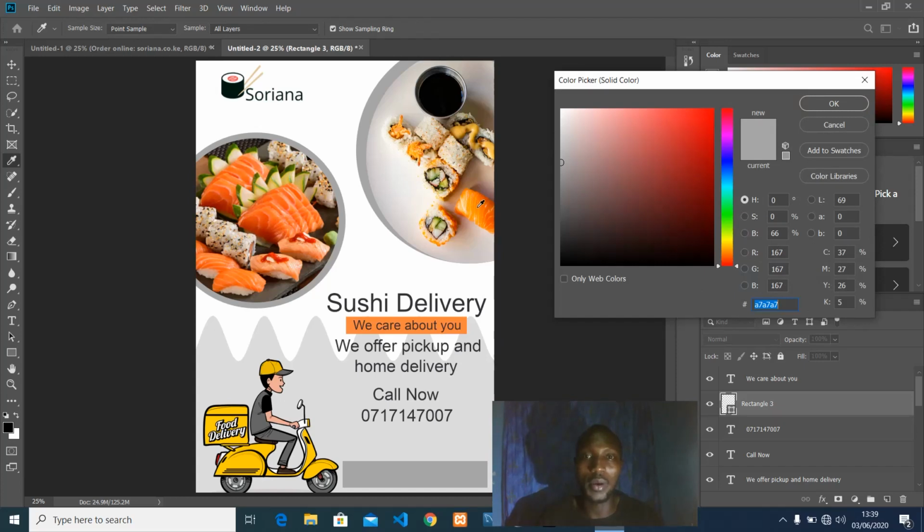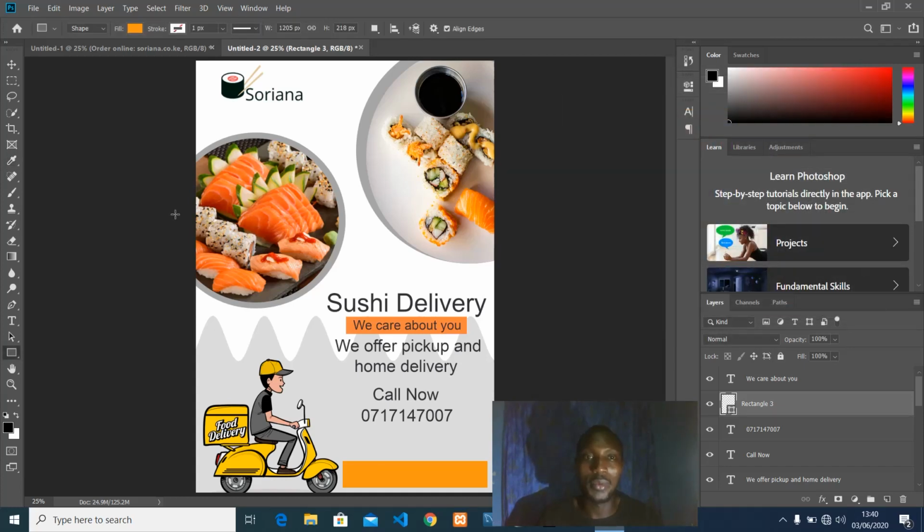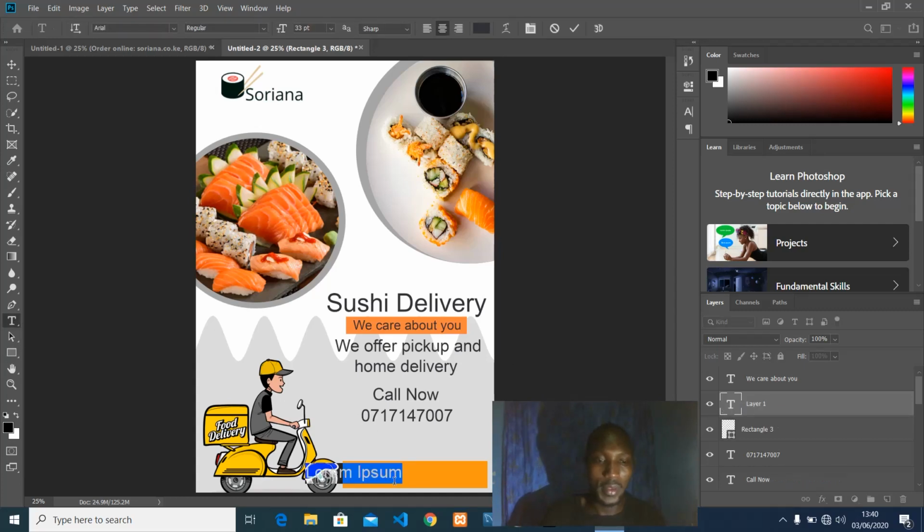okay, so I'll change the color of the shape. I will sample out this salmon. I think this salmon sushi, this salmon sashimi, some rolls. I like that. So guys, I will add text here, and then tell them to order online, and then put there the link, soriana.co.ke. Okay, we have that.